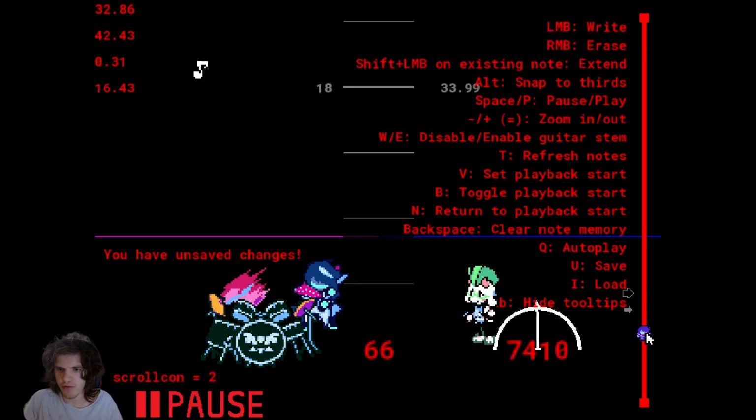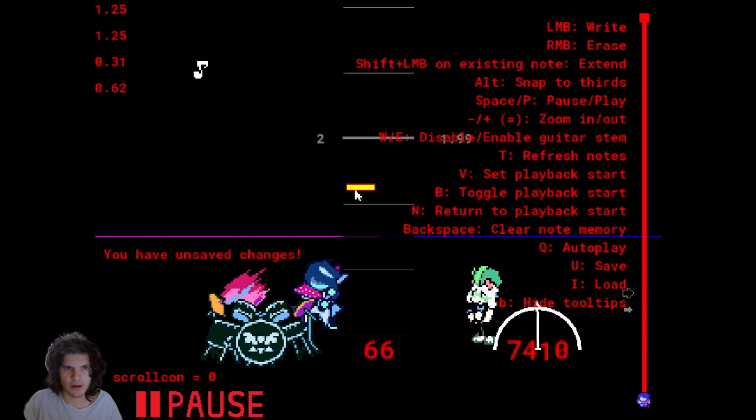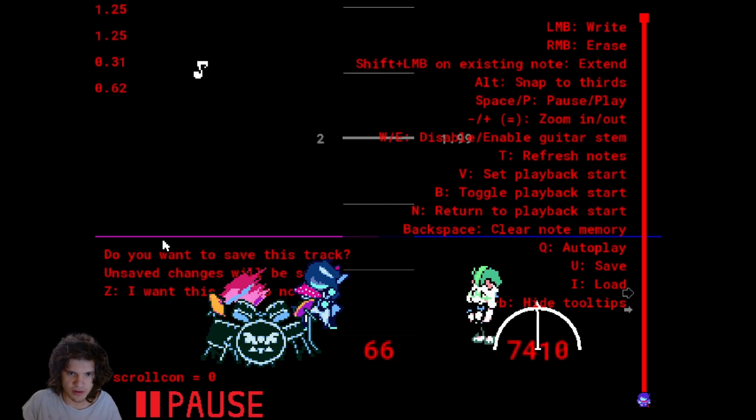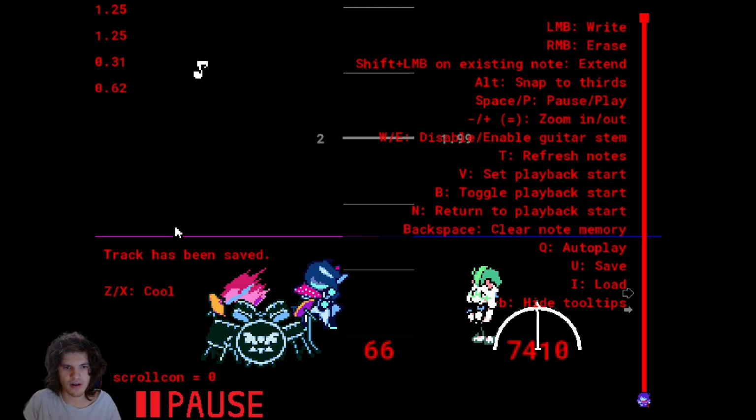You can also use U and I to save and load. So if I press U, it'll ask, do you want to save this track? I'll say, yes, I do want to save it. And we'll say that the track has been saved. This will not actually affect anything in game. This will just create a save file in your save directory. I'll get to that later.